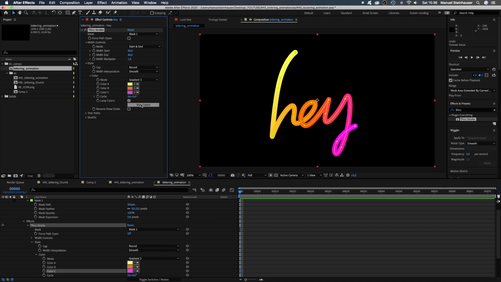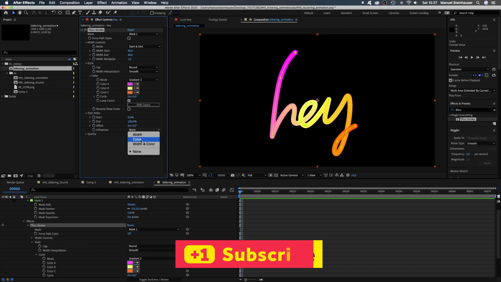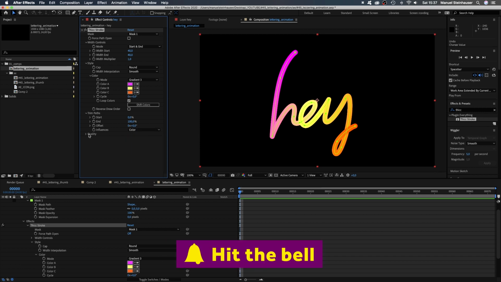Of course you could switch colors, change the cycle. And what is really convenient, reverse draw order, which changes the parts of the stroke that are behind. You probably know trim paths already, but you can influence the width or end color. They move along with your start or end point, which is awesome. We set it to color. Finally, let's raise the quality a little bit.